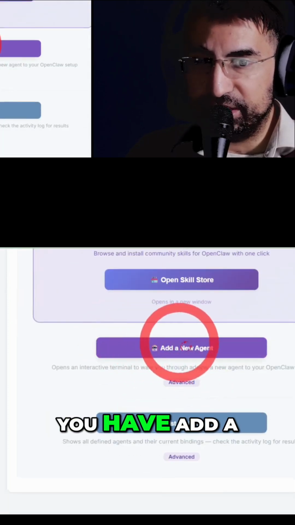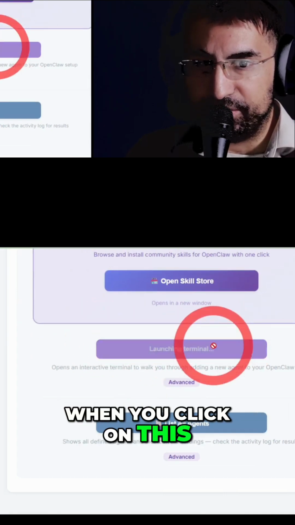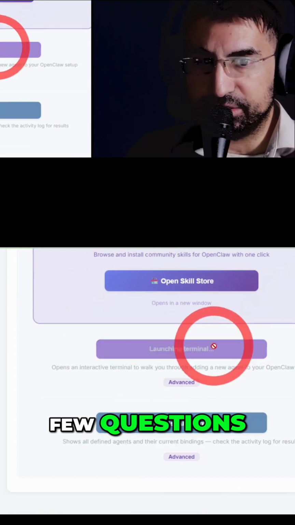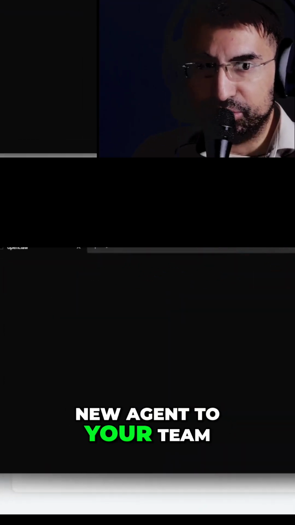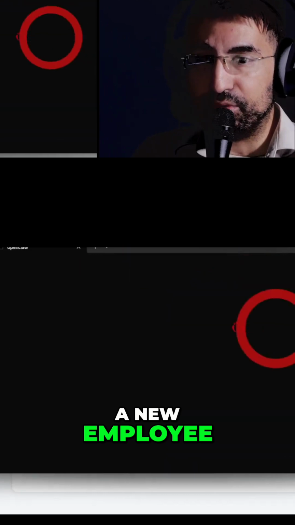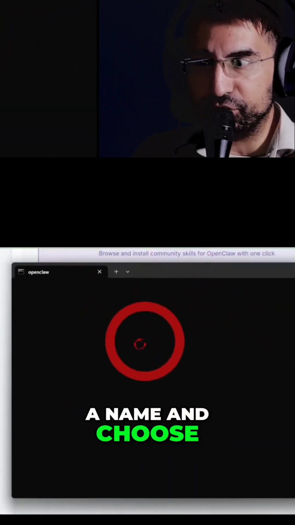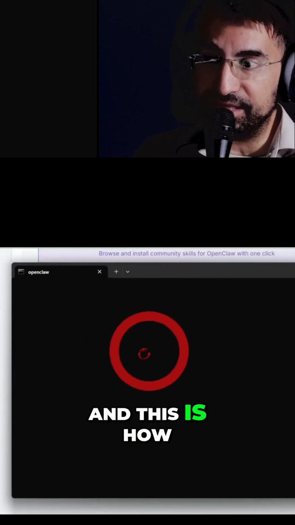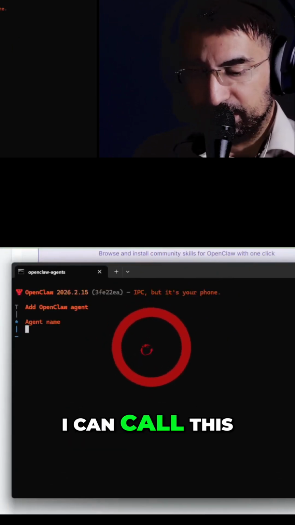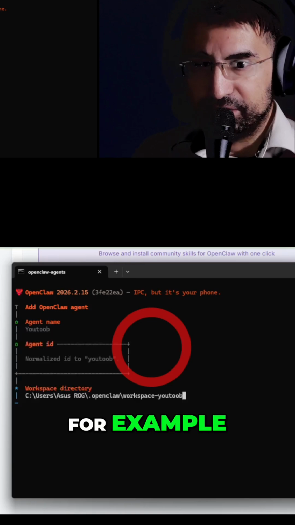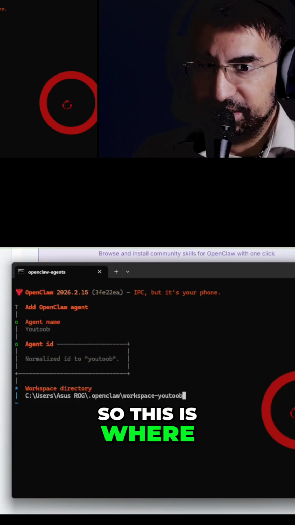Now, additionally, you have the add new agent tool. This is incredible. When you click on this, it opens up the terminal and you're asked a few questions. This is how you can add a new agent to your team, basically a new employee. It pops up like this, and then you just give it a name and choose an AI model that it's going to work with. This is how you can have two different agents with two different AI models. I can call this one YouTube, for example, whatever I want. I can call it Jeffrey or John. And then this is where he's going to be.